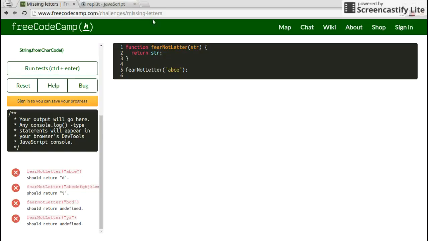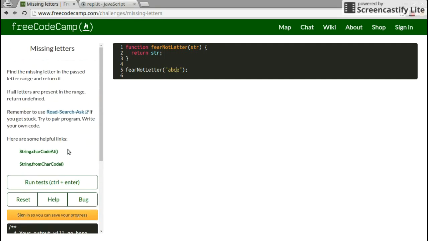We are given a sequence of letters, and they will be sequential up to a point, at which case there will be a letter missing, and the next letter will be provided next. Our job is to find that missing letter. So there's a few ways we could do this.